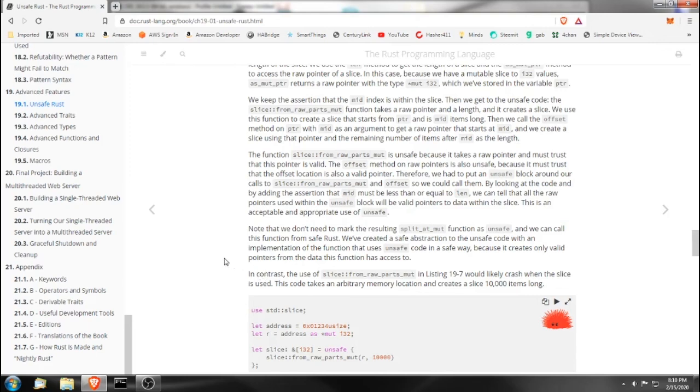Note that we don't need to mark the resulting split_at_mut function as unsafe, and we can call this function from safe Rust. We've created a safe abstraction to the unsafe code with an implementation of the function that uses unsafe code in a safe way.